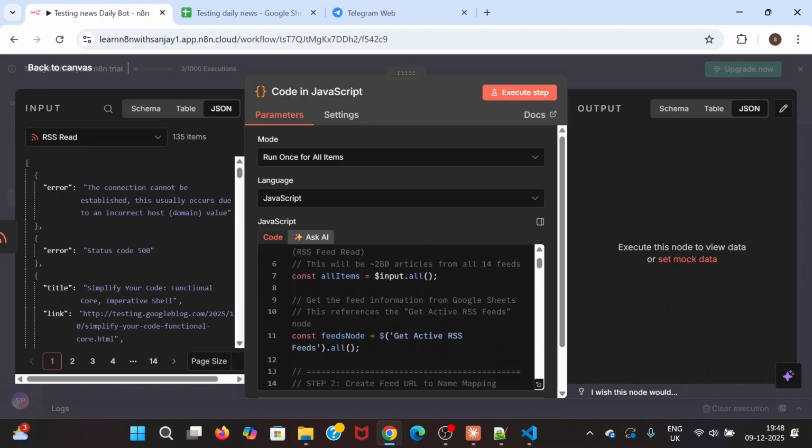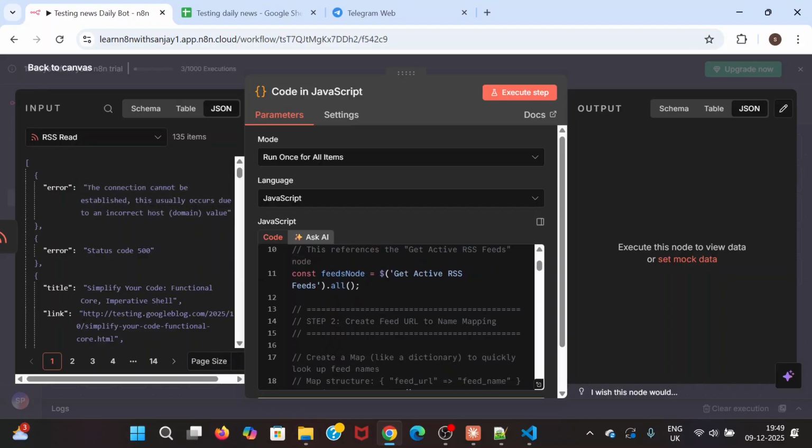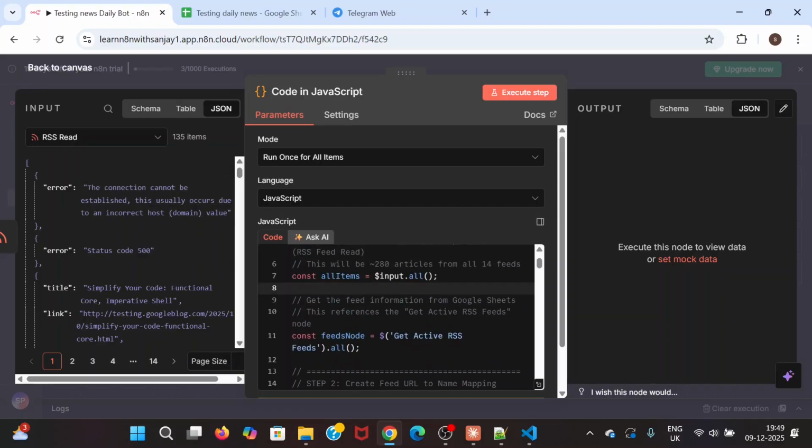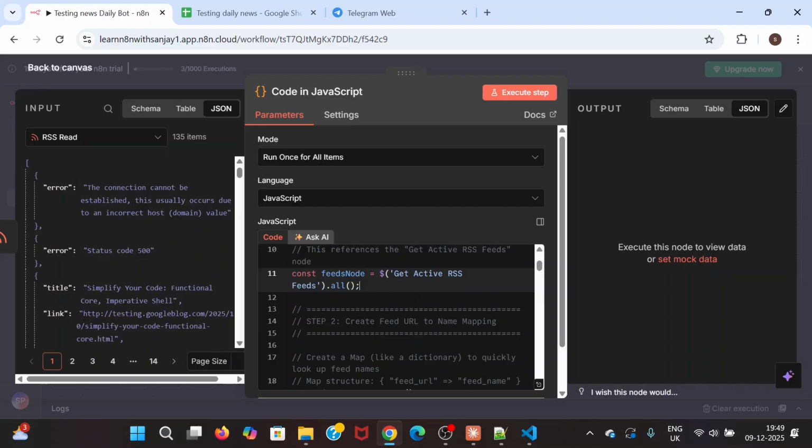Okay, so what it is trying to do, it is taking all the input, all the articles. I just gave some random number, but here you see the 135 items, and it is taking all those items from here. And also it is getting the RSS feed from this node. So it is taking the feed node.